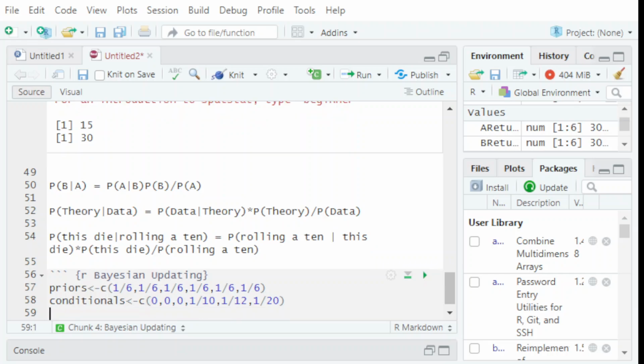Now I need to kind of flesh out the rest. So one of the things that I have to do is multiply the two together to come up with what my numerators are going to be. So I'm just going to call this multiplied, like so. I'm just going to take priors multiplied by conditionals. Now the way that R deals with this, so we have 2 different lists of numbers in effect, is that it multiplies element by element.